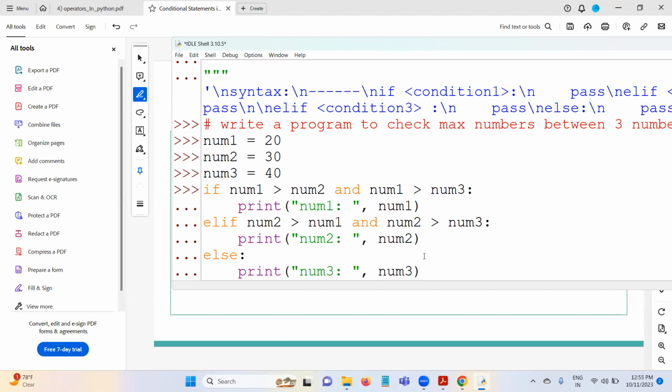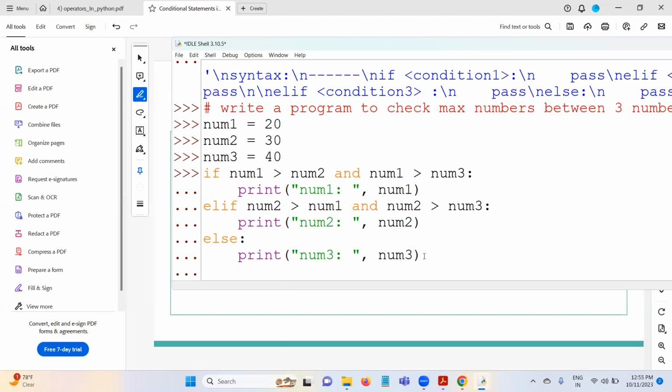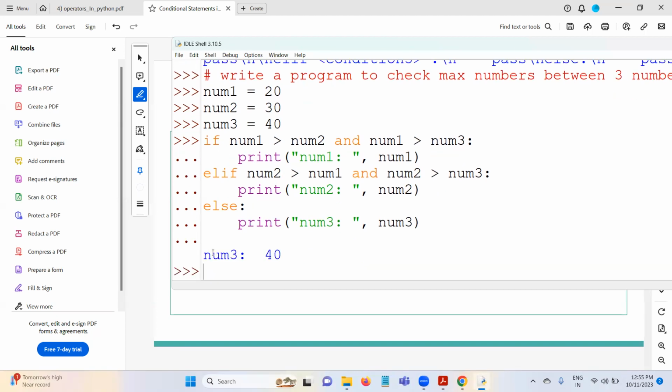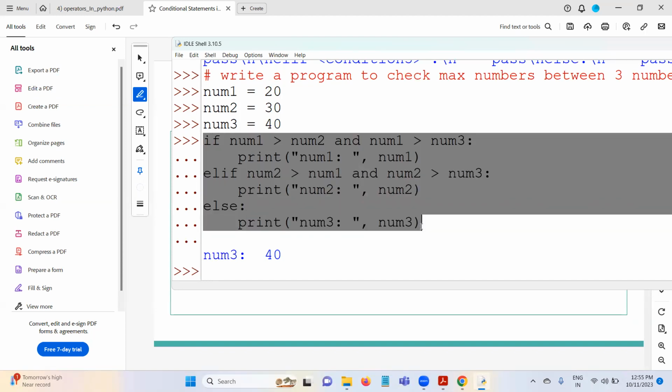Num3. Here, what is going to happen? I'm just going to execute here. What output have I received here? Num3 equals 40. That means num3 is the max value when compared with other values. So how is Python executing all these conditions? Let me explain to you.